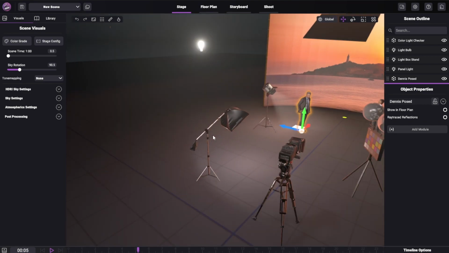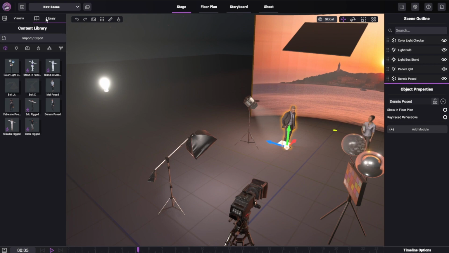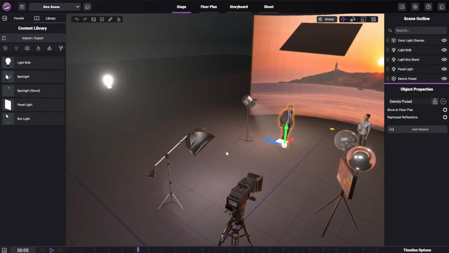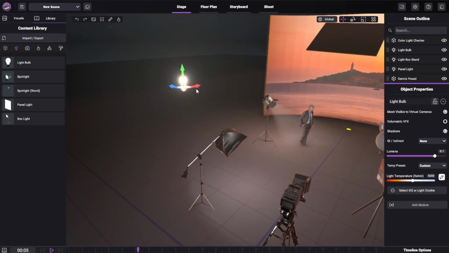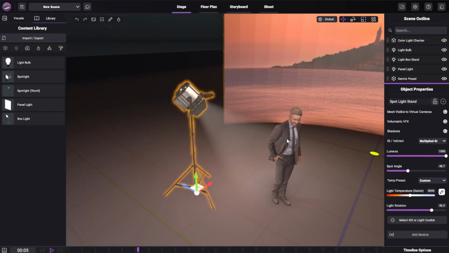Now let's talk about individual lighting rigs. Under Library and the Lighting tab is where you can bring in different types of lights. These all work the same way, but they're based on different hardware configurations. For example, this light bulb emits light from all directions, as opposed to this spotlight, which emits light only in a single direction.